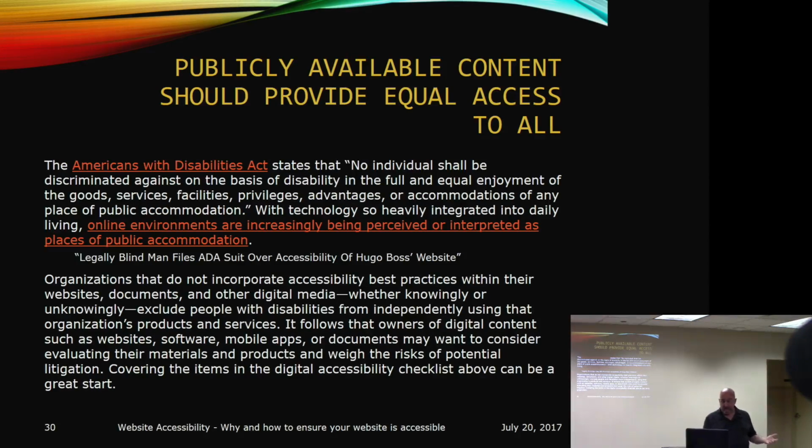The number of lawsuits is ridiculous. A legally blind man files an ADA suit over accessibility of Hugo Boss's website. He couldn't use the website. Now today, McDonald's and Grubhub were sued by somebody because their websites were not accessible. The kiosks at the new McDonald's down by my house, they just opened up one. You just go in and push the buttons to figure out what you want to order. You can't use it blind. They don't talk. It's not effective.